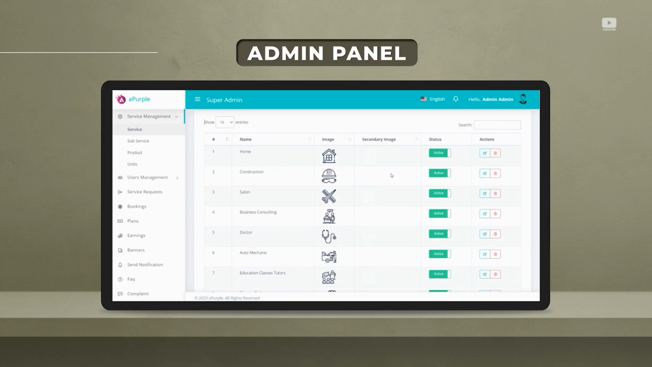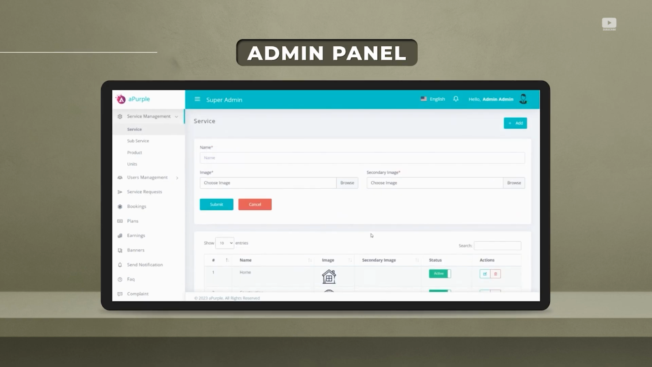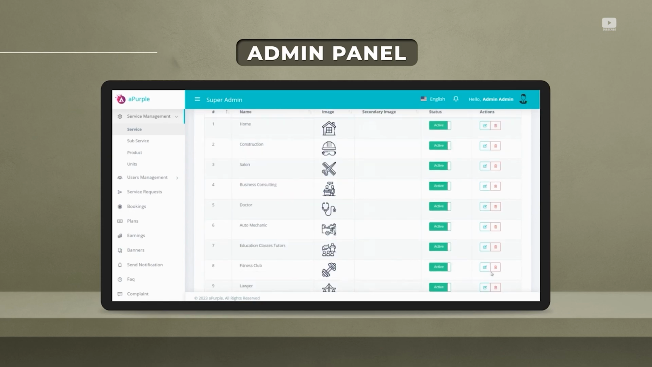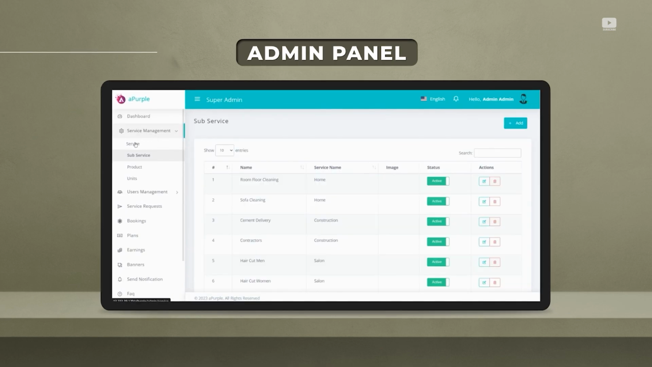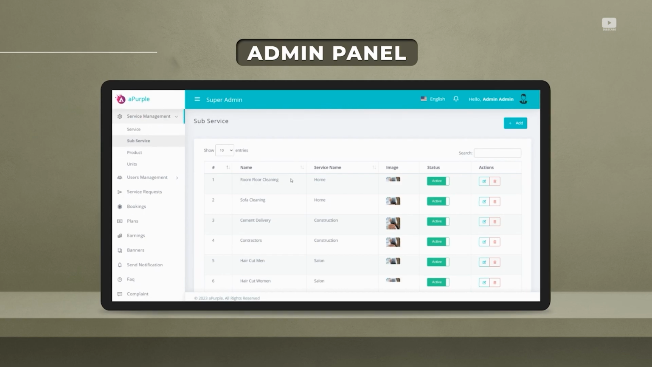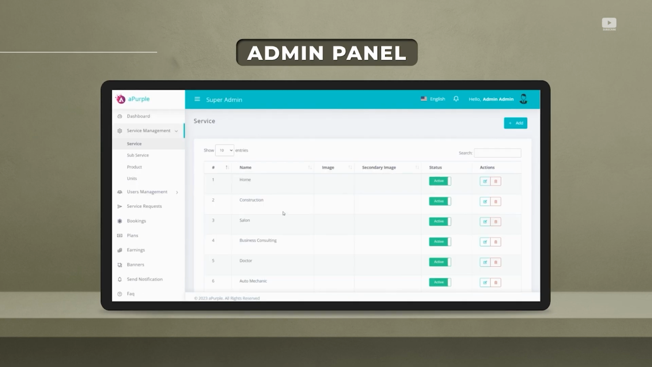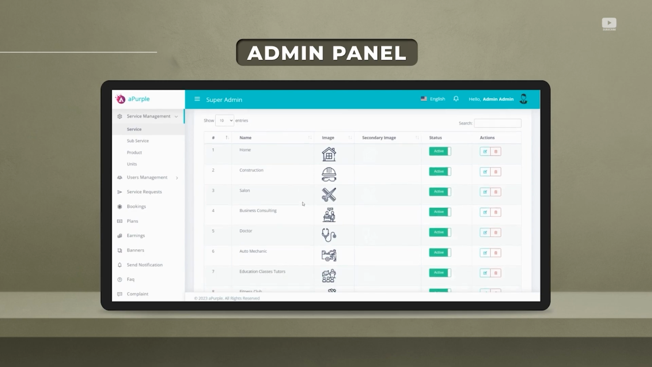The admin can also change the status. He can either keep it active or inactive. He can edit the existing services also. Under sub-services, these are the subcategories under the service. Again, admin has the complete right to change.